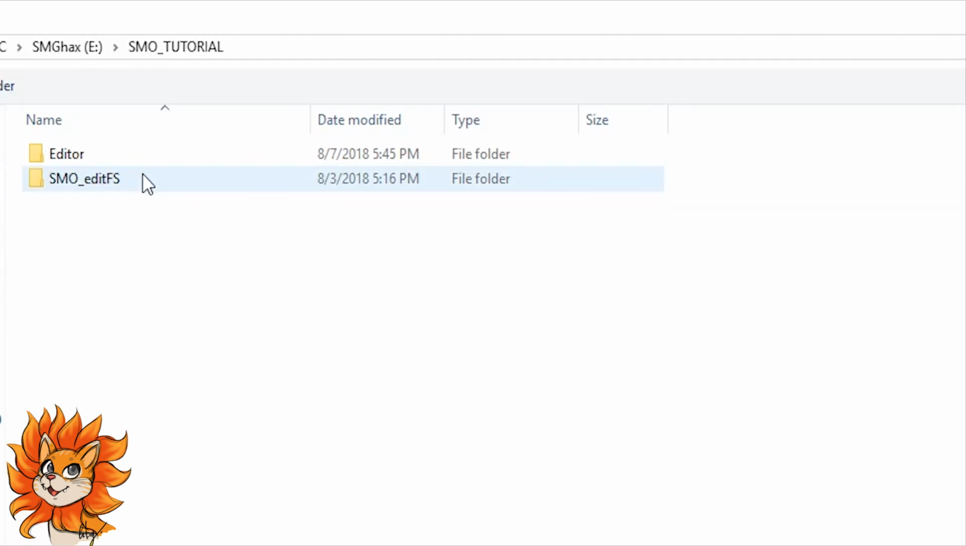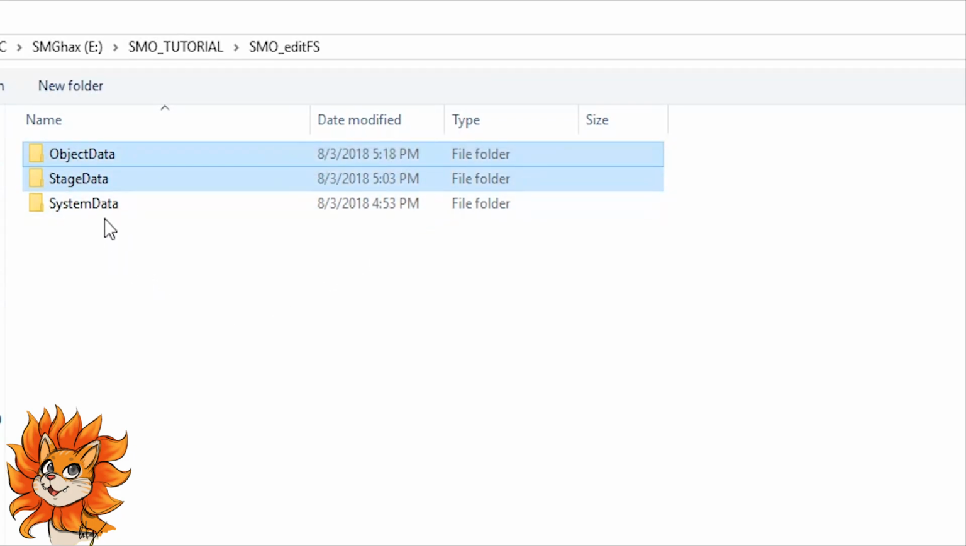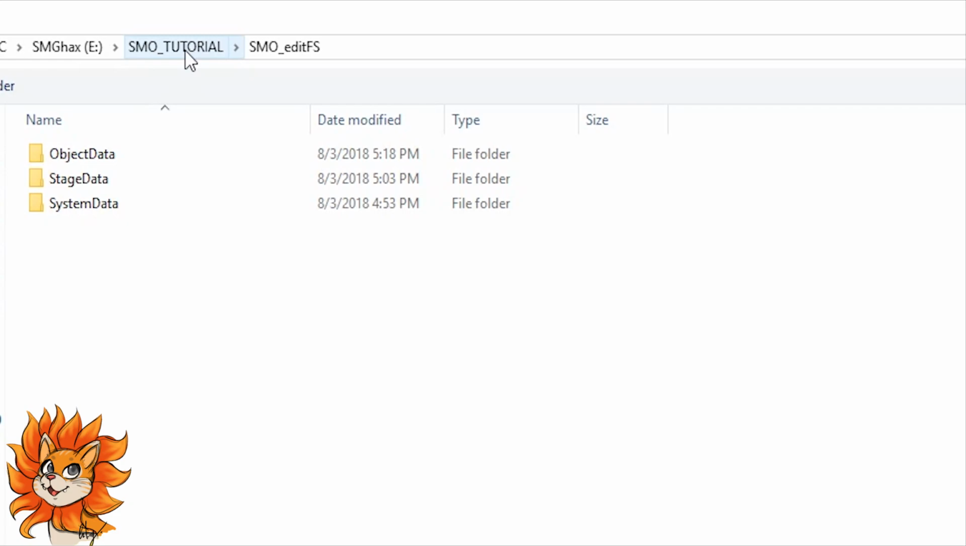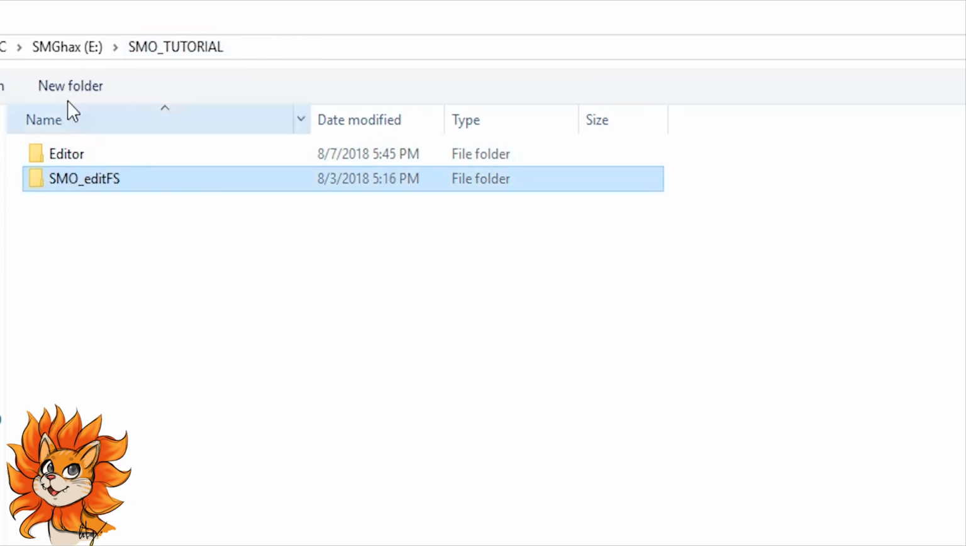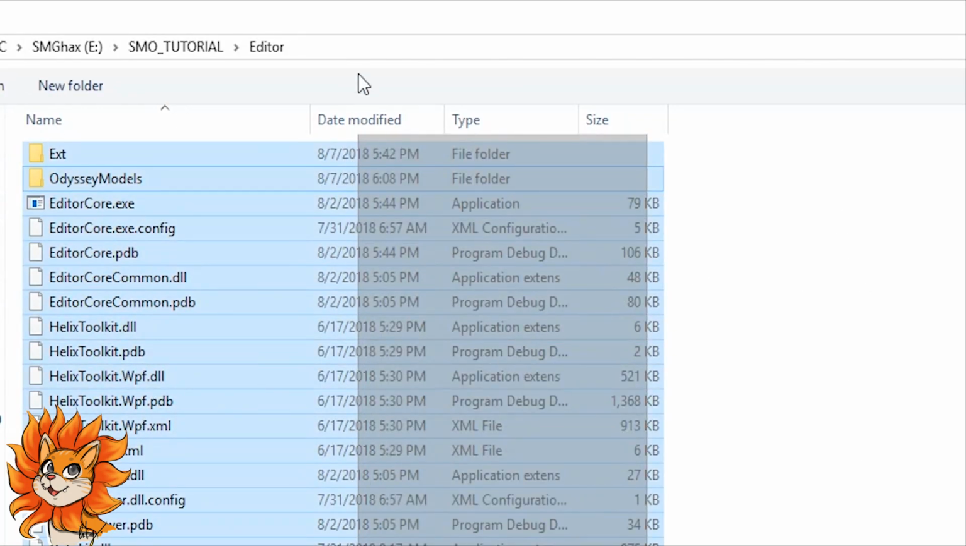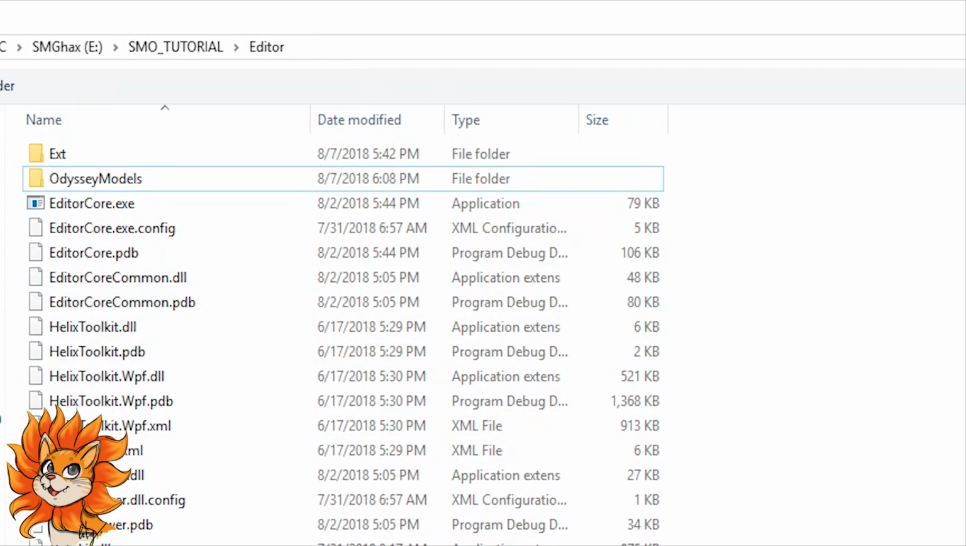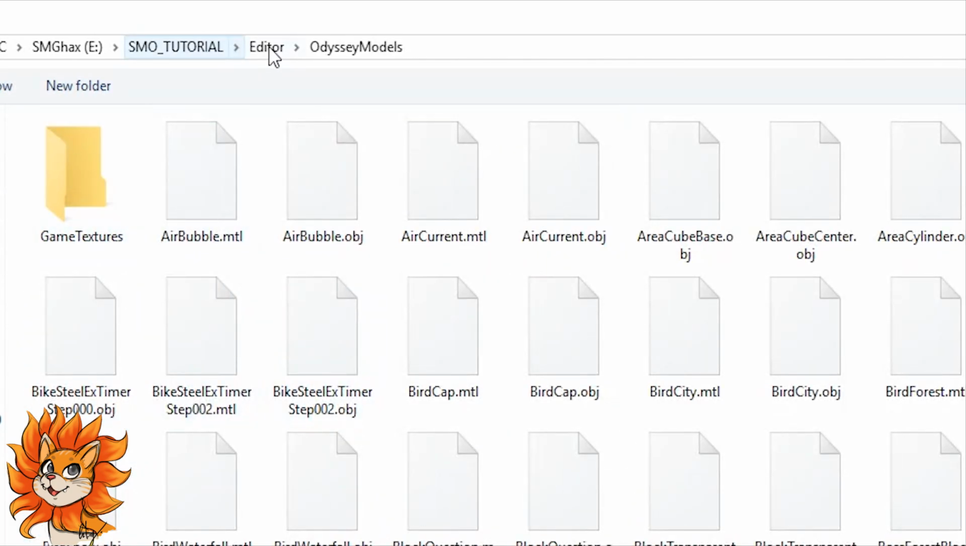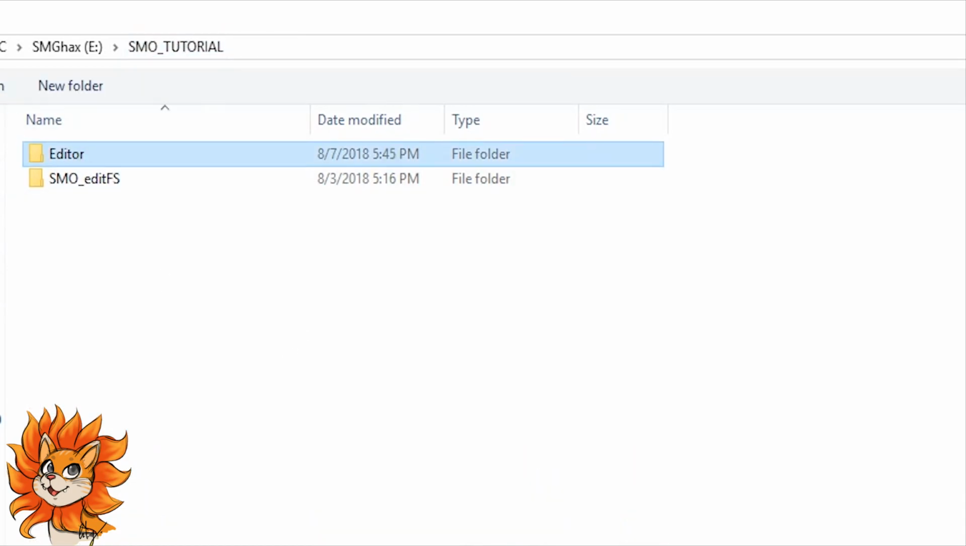What you will need for this is just the Super Mario Odyssey ROMFS, mostly just stage data and object data. We will use a file and system data, but I can send you that one in Discord if you ask me. I have a link to my Discord in the description. And apart from that, you need the editor folder. It will have all of these files except for Odyssey models. I'll have a zip link in the description that has all of these, except of course for this folder, which will be generated later. And yeah, that's all you need.